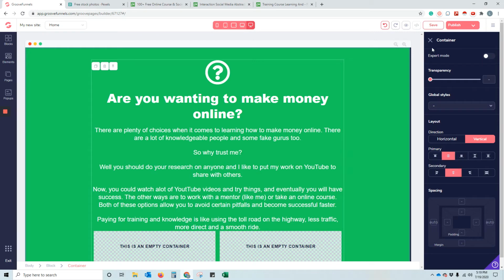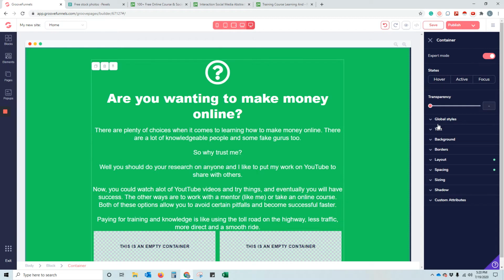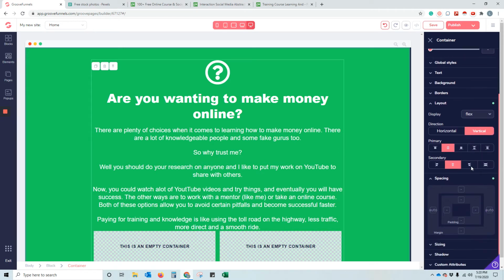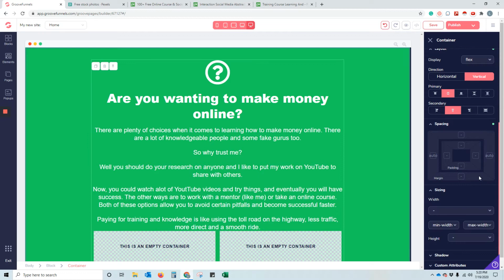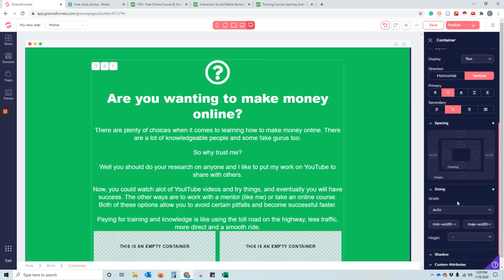Messing with our layout. It's fun. I'll turn on expert mode, and we'll be able to get some more style. So display is flex, block, inline block. Flex is fine because that's that. Space, we don't have anything there. Sizing, max width, we want to have it to auto. Relative to page, relative to parent, no, we'll just keep it on auto.